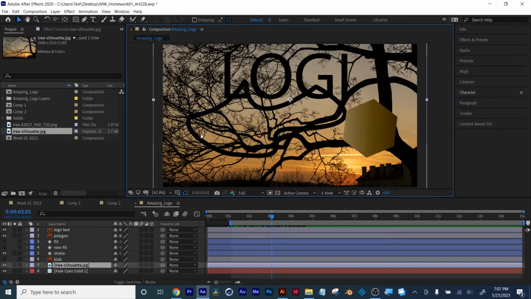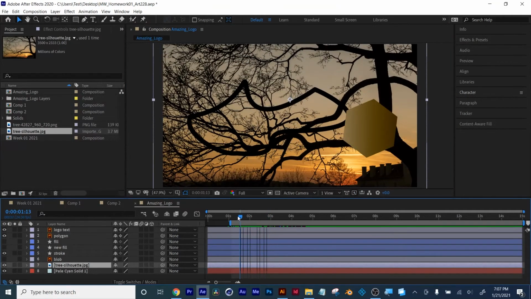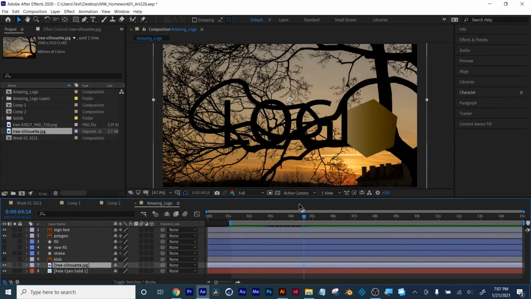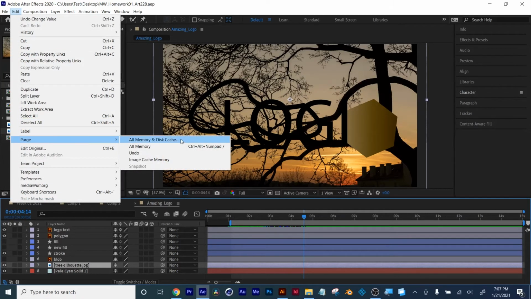Now, as you animate, basically what the computer's doing is every frame it's taking an image of it, okay? The more complex your animation, the more detail, the more each frame is going to eat up memory on your computer, okay? So as you're working, and when you're done at the end of every day, remember, save frequently. But here's another tip that's going to save your computer. Go Edit, purge all memory and disk cache.